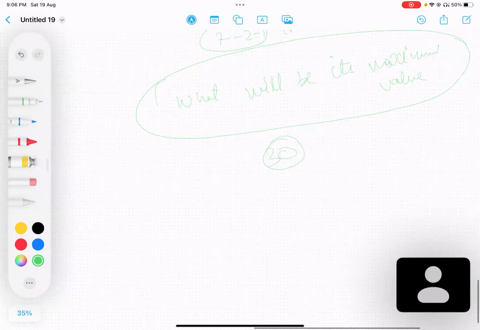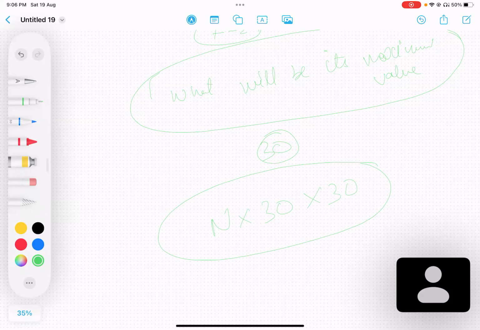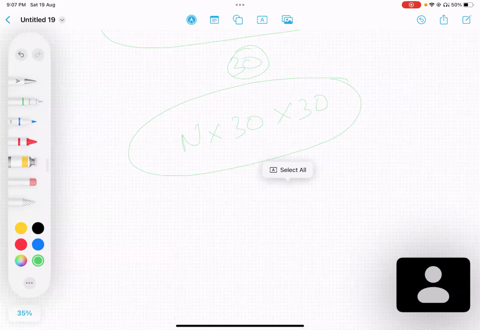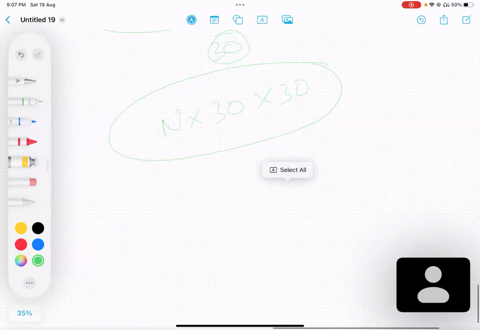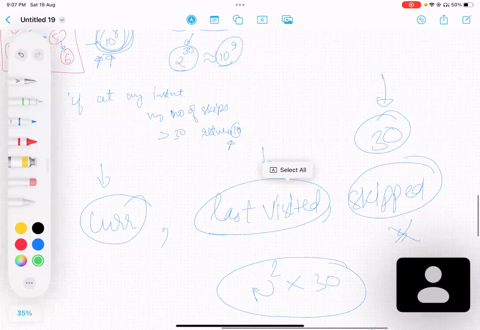So now, if that is also 30, then my code becomes n into 30 into 30, right? Actually, it was n into 28 into 28 or n into 29 into 29, because I was taking 10 to the power 9, but the maximum value can be 10 to the power 8. So that's why in the coding part, I took n into 29 into 29 most probably. So by doing this, we have restricted our code to n into 30 into 30. So let's go back to the take and not take code once again.